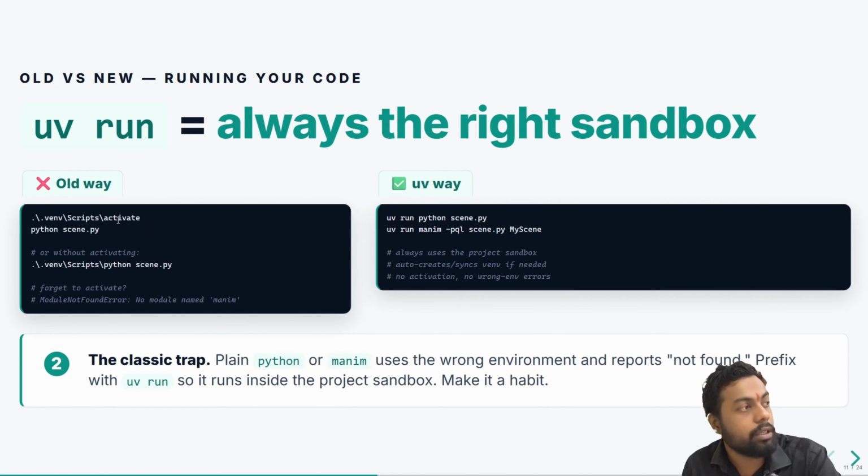The old way was to activate the virtual environment and run the Python file. If you do it without activating, then it will redirect you to the global packages which are installed on your machine, and then there might be a conflict. So if globally your manim is not installed in Python, it will throw an issue, right? Because your scene.py will have manim in it. In case of UV, you just need to remember to always write uv run. So uv run python scene.py or uv run manim pql scene.py my scene.